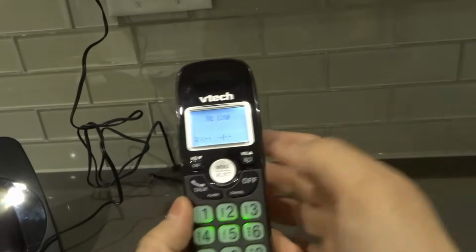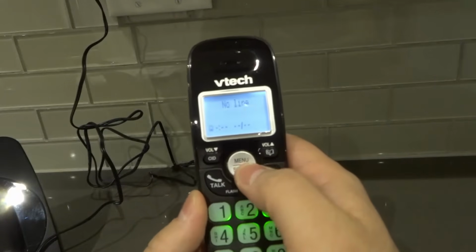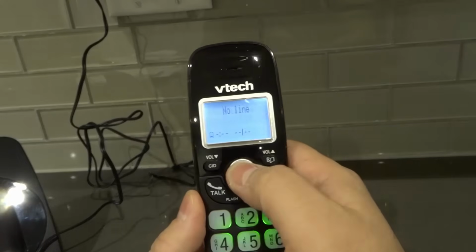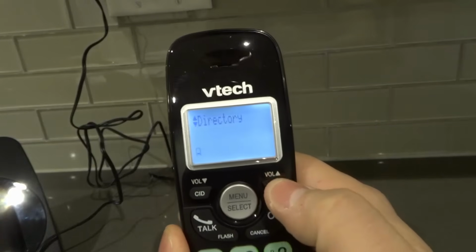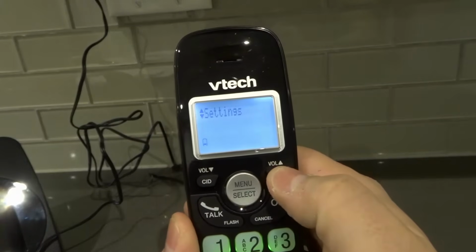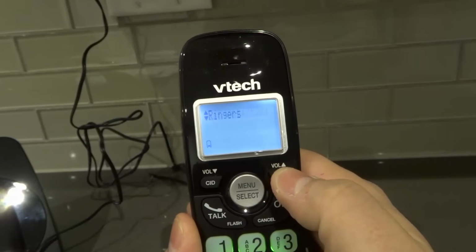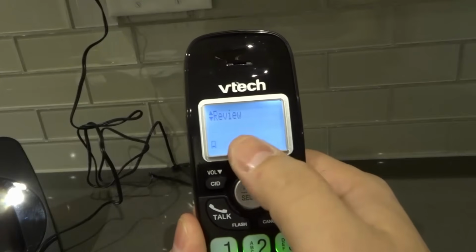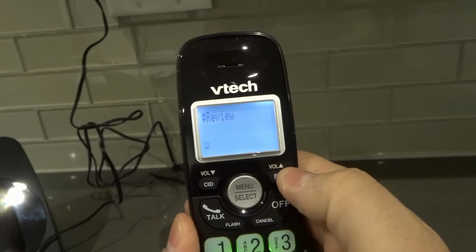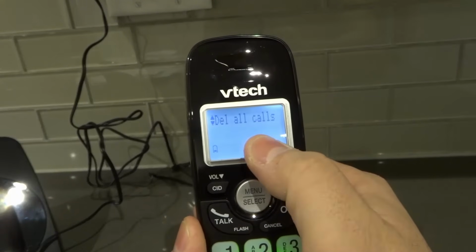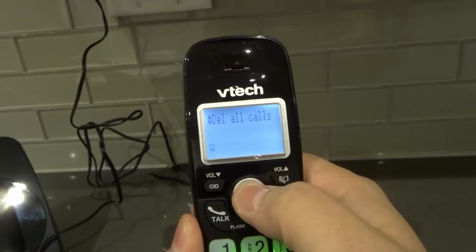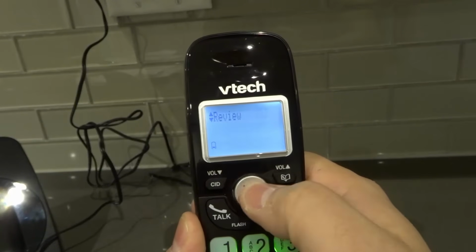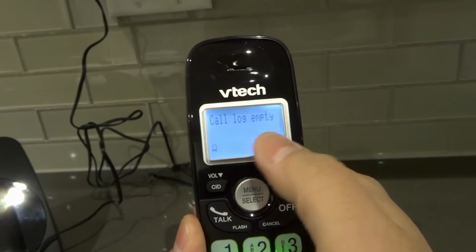The other option is if you go to the menu. So from the main screen here, we're going to hit menu, okay? Then as you can see, it says directory. We're going to scroll: settings, okay? Scroll: set date, time, ringers, caller ID log. I'm going to select that. And then I can review it, which will bring me to the same screen as before, or I can delete all calls. So I can actually delete all the calls by clicking this, or I can review it, which is the same screen as before, because it says call log empty.